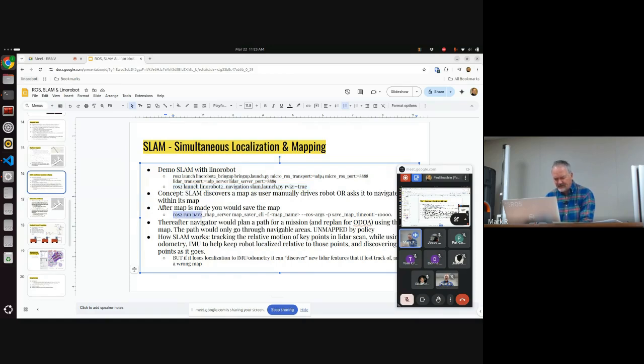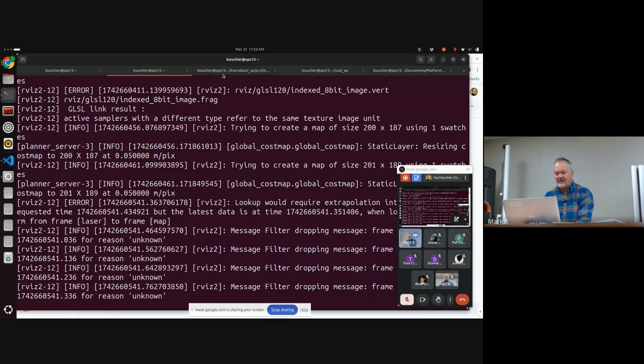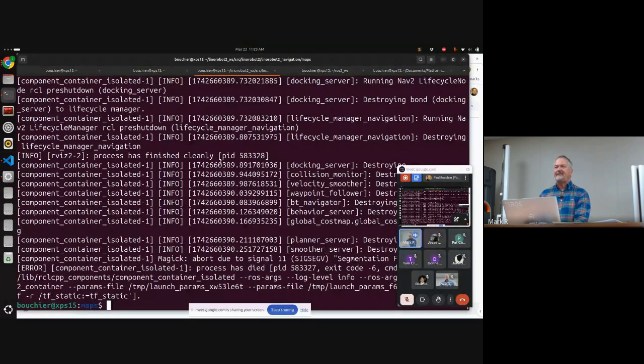So first of all, I'm going to run this map saver command. So this will read the map as it currently exists in ROS's map topic, and then save it away as a file.